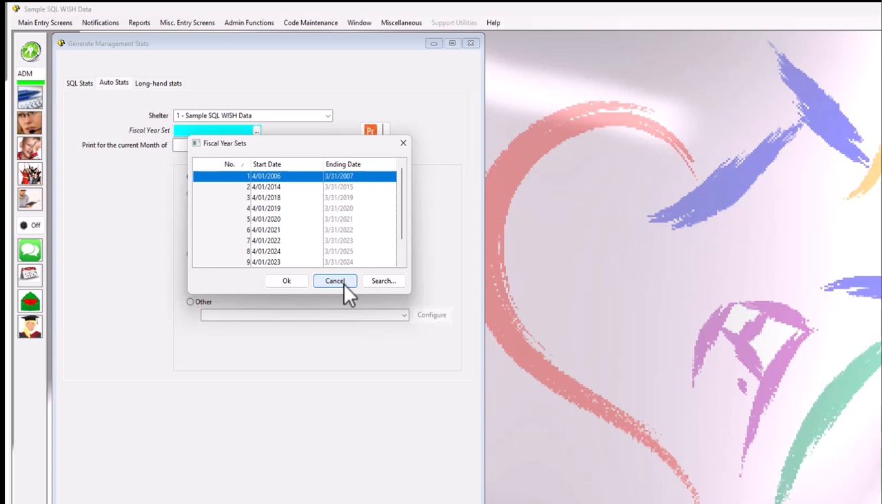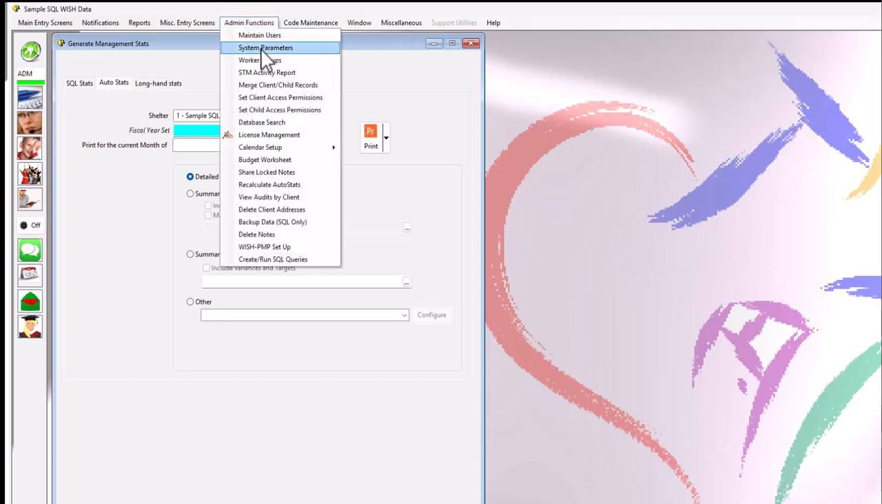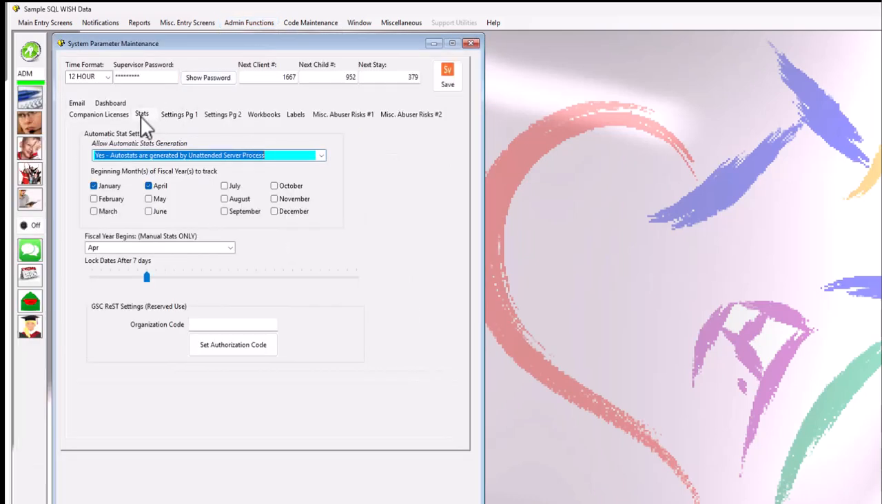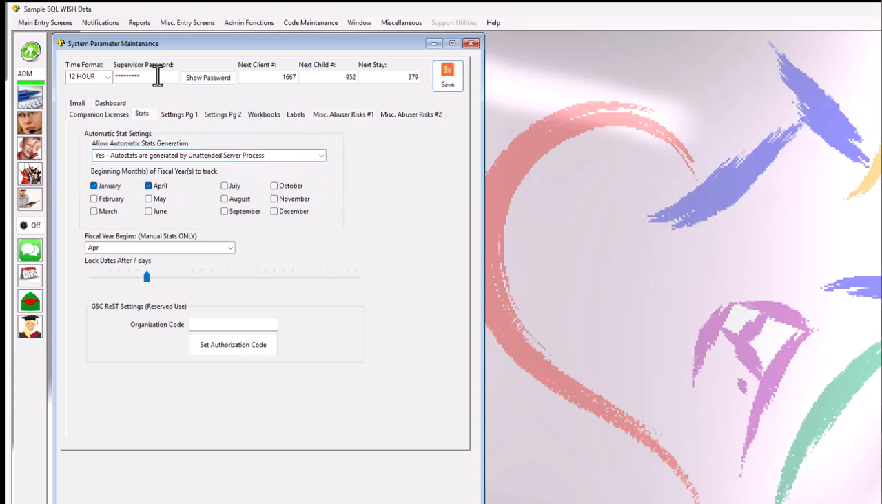What that means to you is that if you choose, you could at some point in the future choose to turn off autostats altogether. So under main functions and system parameters and the stats page, you can change this option. Instead of yes for autostats, you could in fact turn it to no. And if you do that, what that means is when the day end is complete, the server no longer has to run through its process of accumulating statistics.